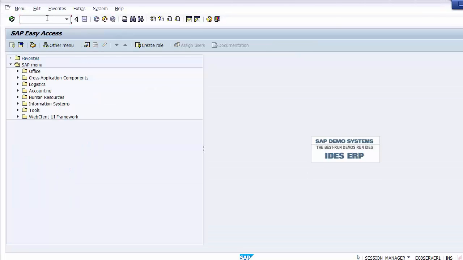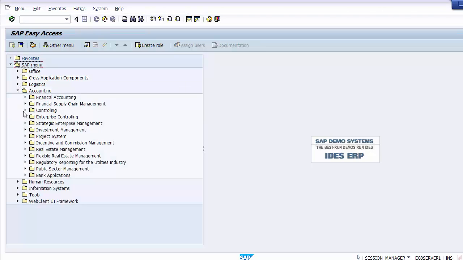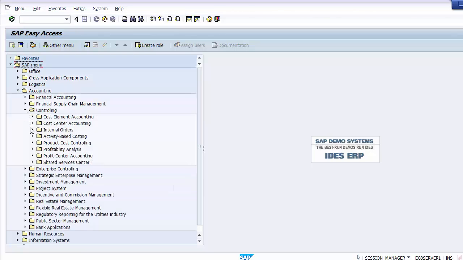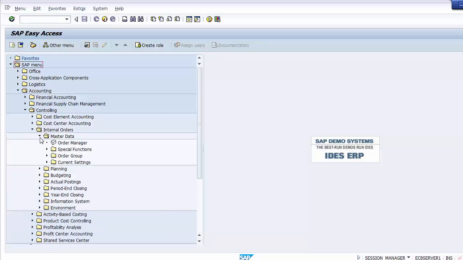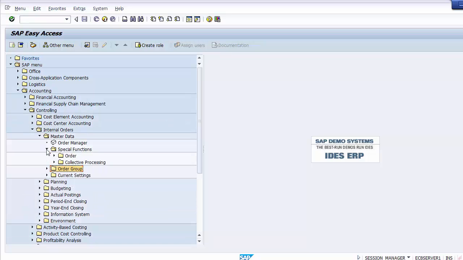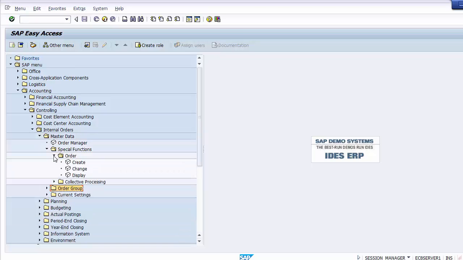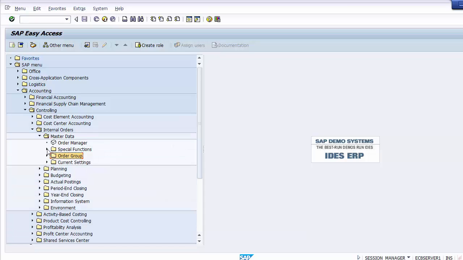So now moving up over here, in this we need to go to accounting, SAP Easy Access, as you can see on the heading accounting. Then in that we need to go to controlling, and in controlling we need to go to internal orders, then master data, and in master data we need to go to special functions, and within special functions we need to go to order.